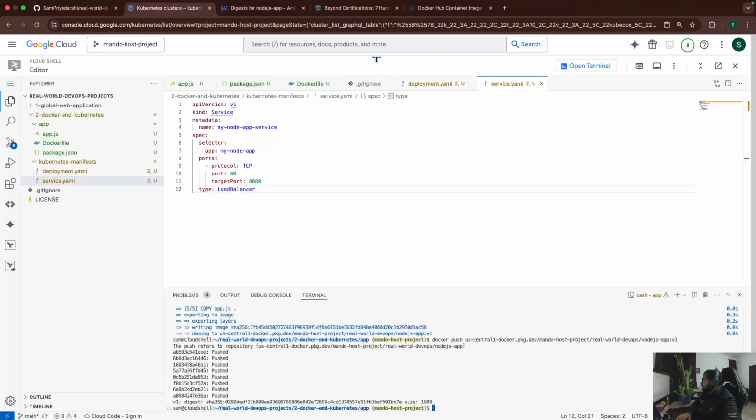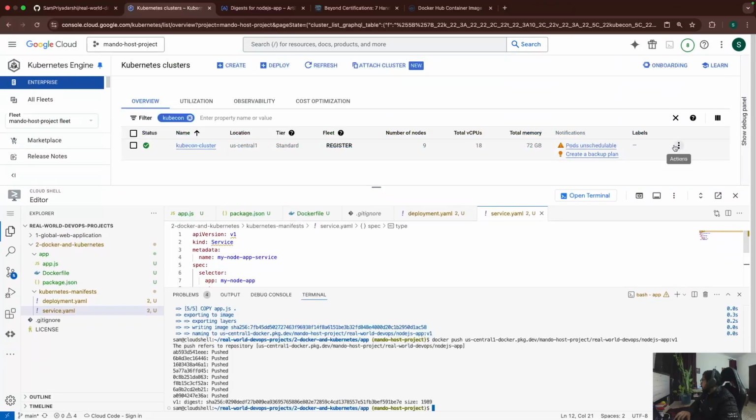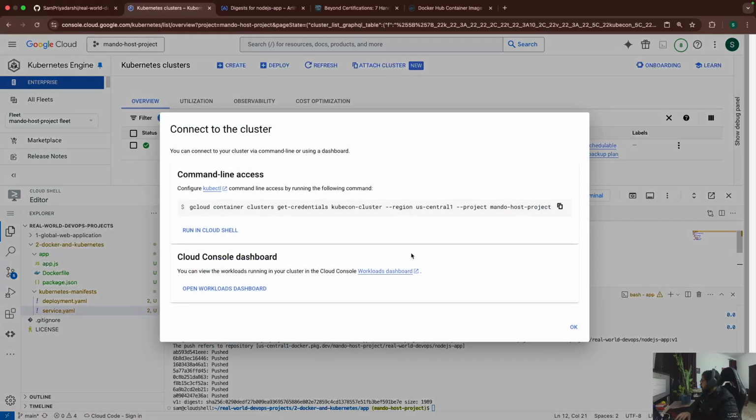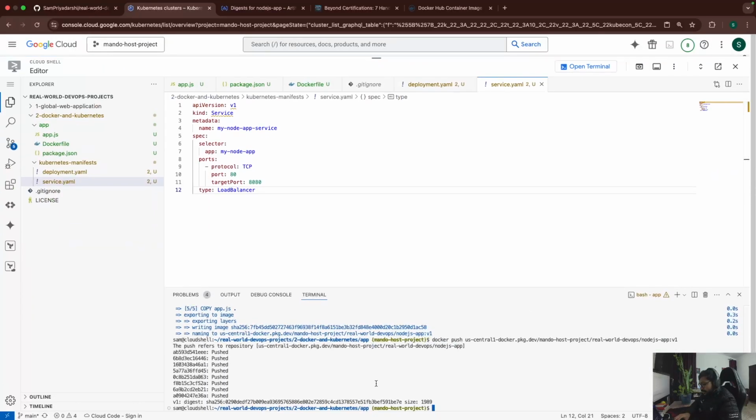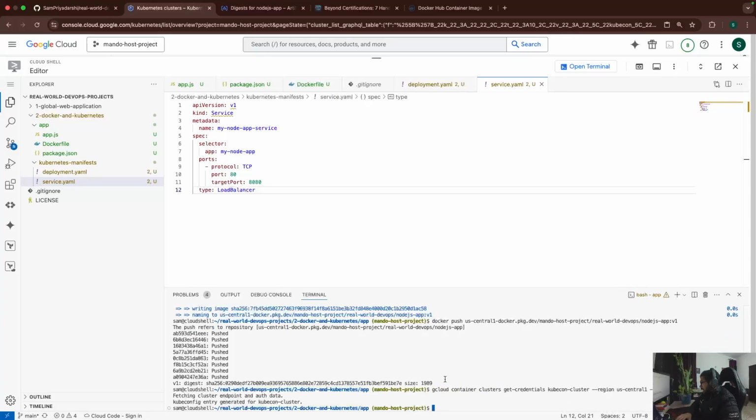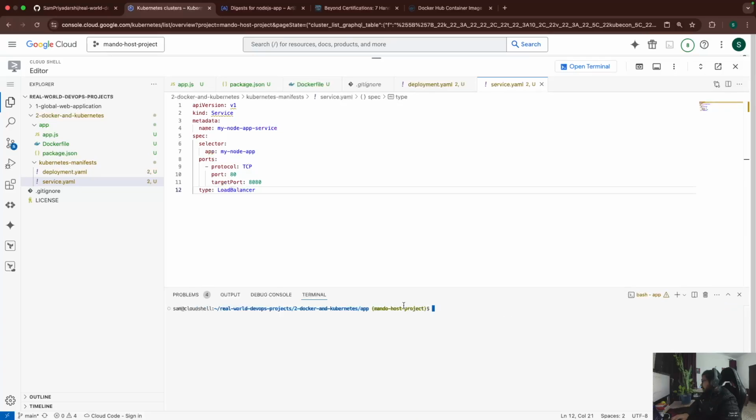So what I'll do is I will quickly go ahead and log into this cluster. For that, I'll run the gcloud credentials command. Okay, so now I am authenticated to the cluster. In order to deploy this application, what I have to do is I'll go to this manifest repo.